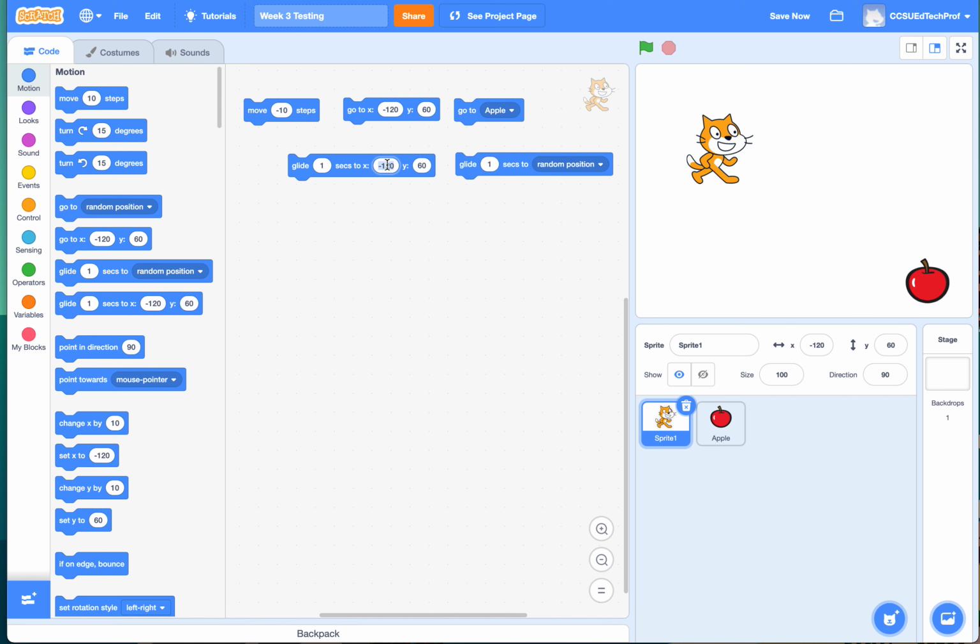So I'm going to put in a 0 location here, and I'll say glide in 3 seconds to that location. When I click on it, the cat will take 3 seconds to move from here to the center of the screen. 2, 3, boom, and there it is.